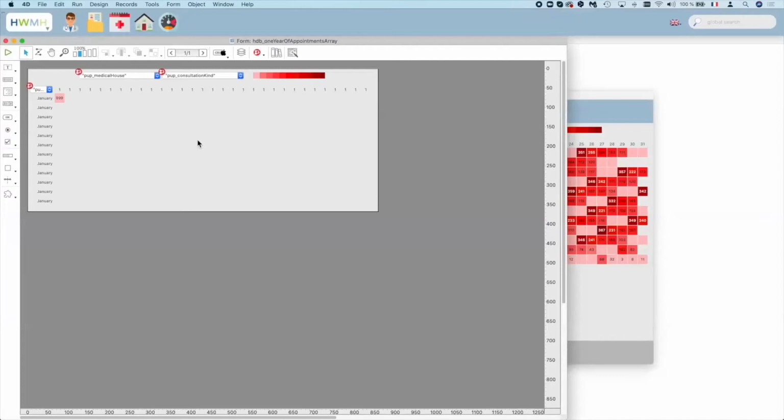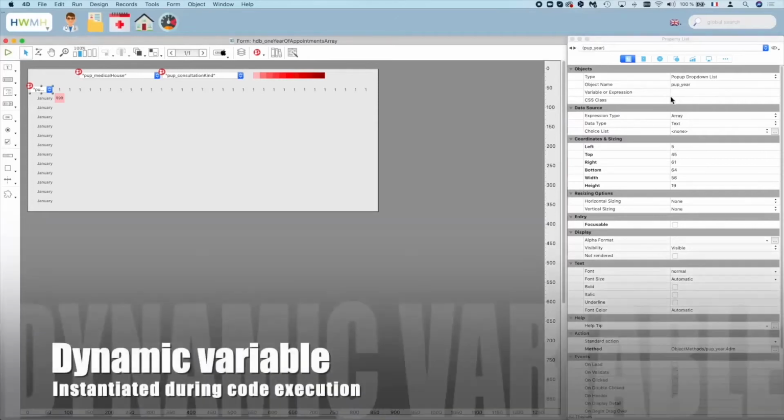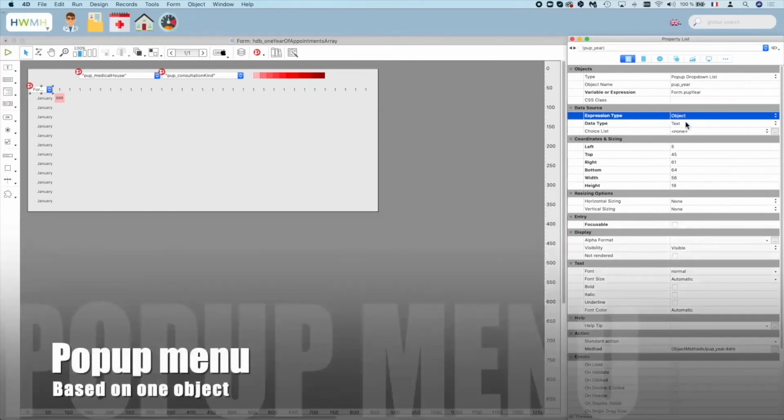and see that in the corner, we have a pop-up menu. Now, this pop-up menu doesn't have a variable because we use a dynamic variable and its expression type is array-based. And now in V19, we are able to use an expression like form.popUpYear, and we can define the expression type to be of type object.